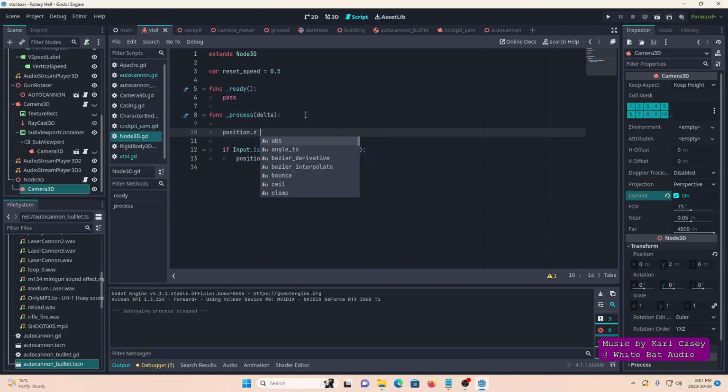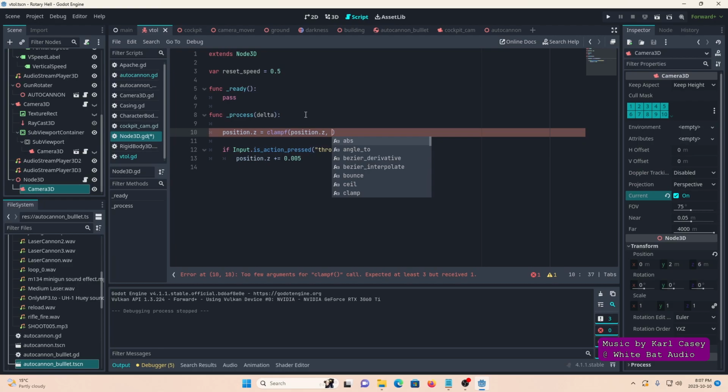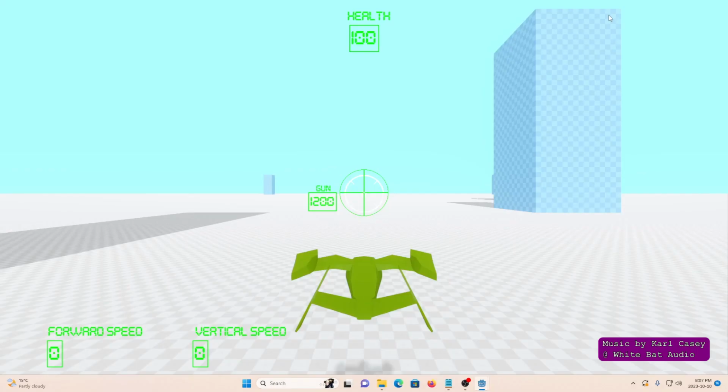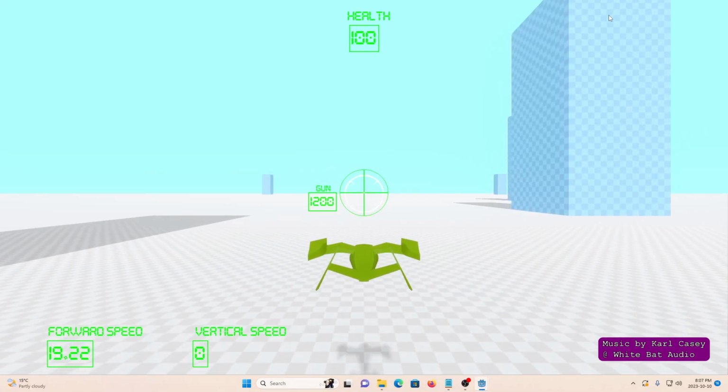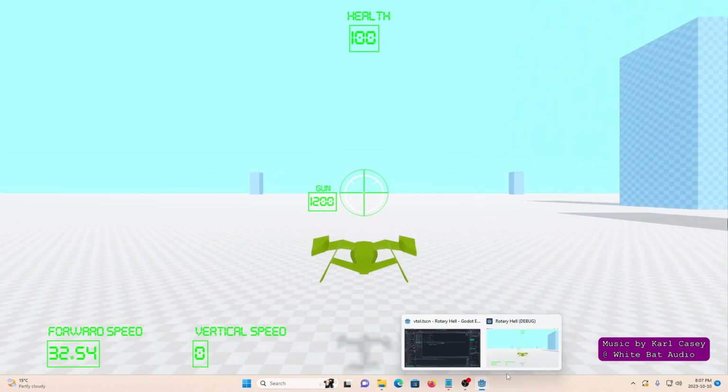So position.z equals clampf, position.z. So this will be our minimum value 0 and our maximum value 2. So we'll run it again, and now it will stop right there. Perfect, but it won't come back yet.